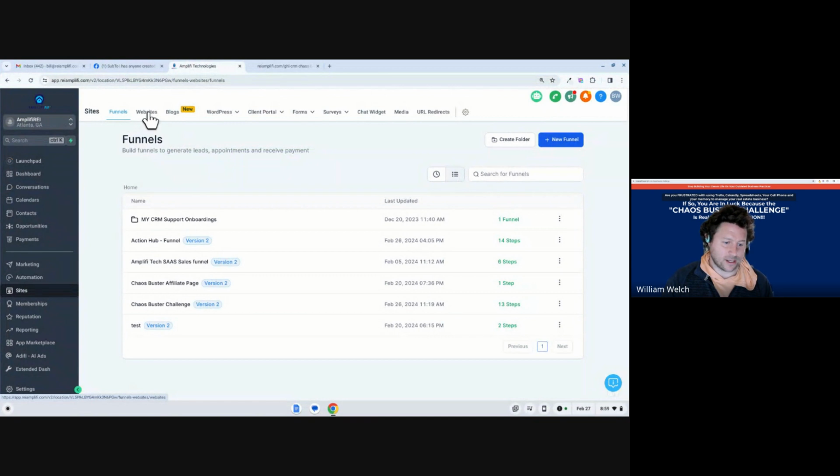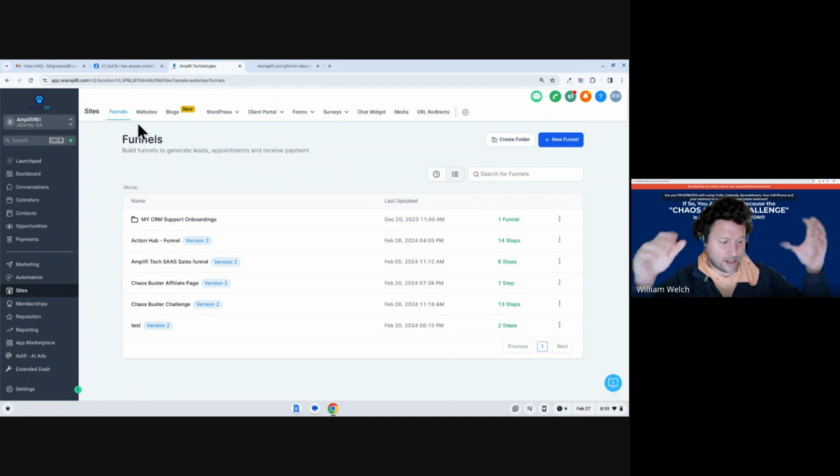A website is choose your own adventure, where there's a bunch of buttons that take you all sorts of different places. There's no direction. I don't like websites because a user can go anywhere and the story is not curated. I like to curate the story so they enter from the top and they move through the steps until eventually they get pushed out the bottom, which is an action that I want them to take. So I don't mess with websites. I only build funnels for you.